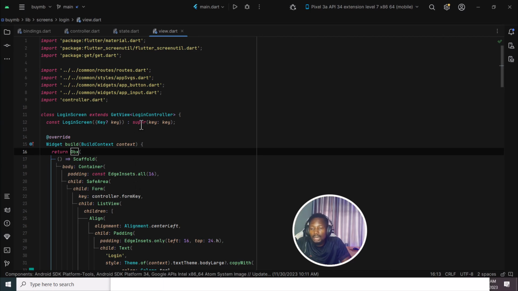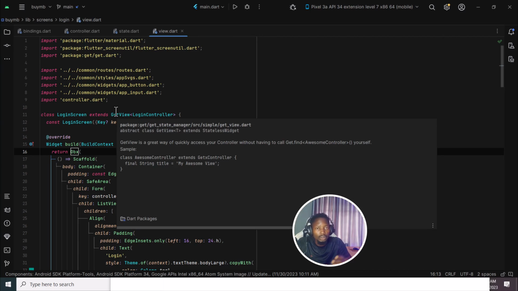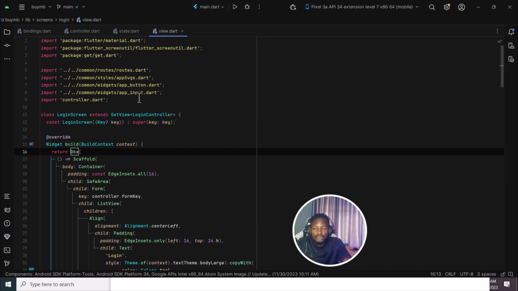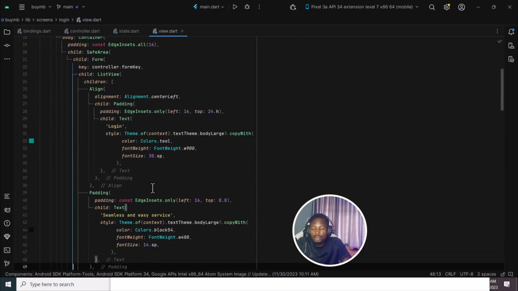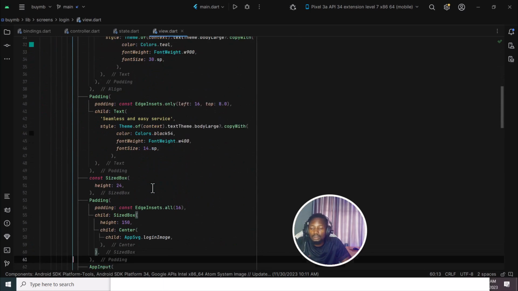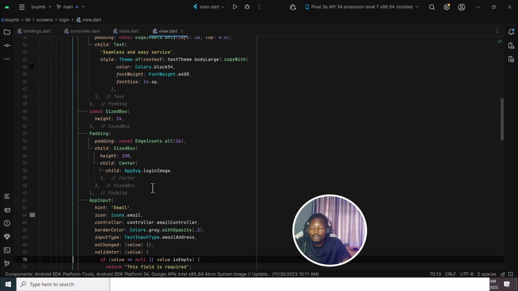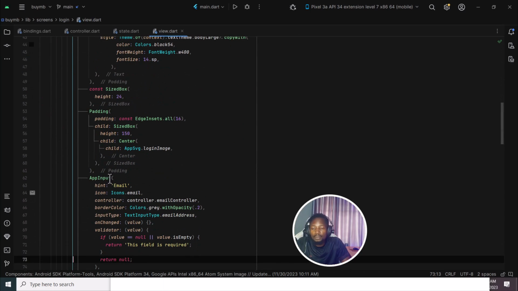Now, you can see that I'm not using a stateless or stateful widget. I'm using GetView, which is also coming from the Get package. And then I'm wrapping the login controller, which is the controller that we want to work with in this case. That being said, I can go ahead down below and see the view. I just want to give you access to where you can see I'm calling my controller.